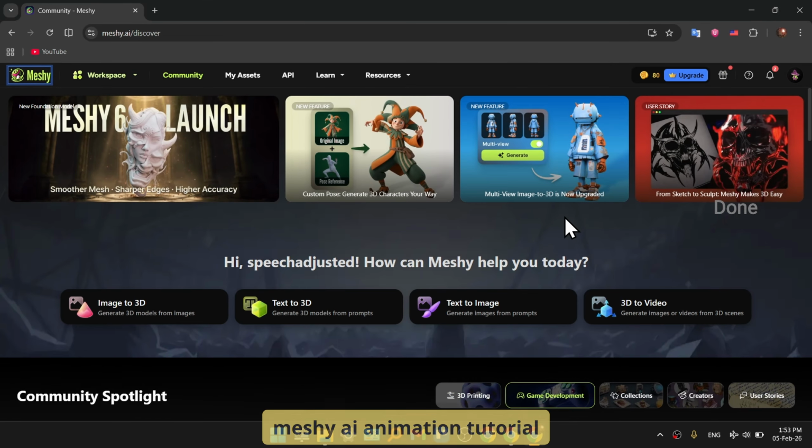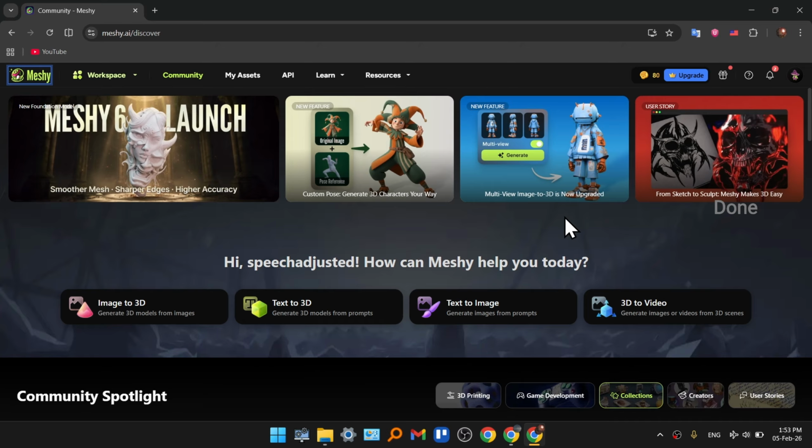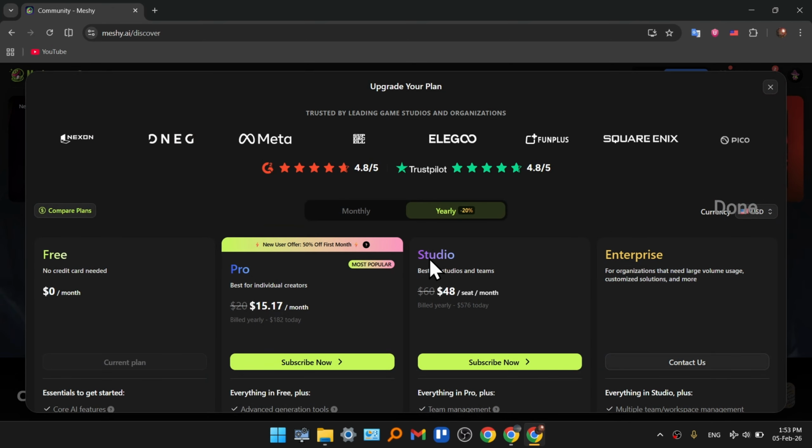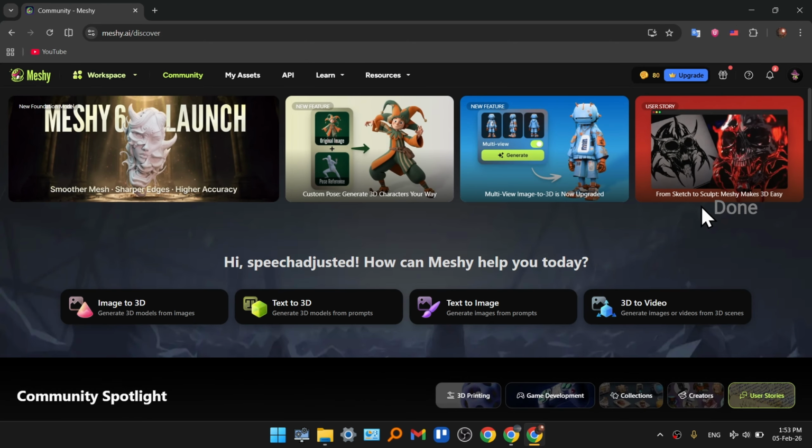Meshy AI lets you generate and animate 3D models using AI, and in this video I'll show you how to create a 3D model and add animation in Meshy AI. And in order to begin, as always, make sure to create your first account. It's free, and after that you'll be given some free tokens that you can use to generate.